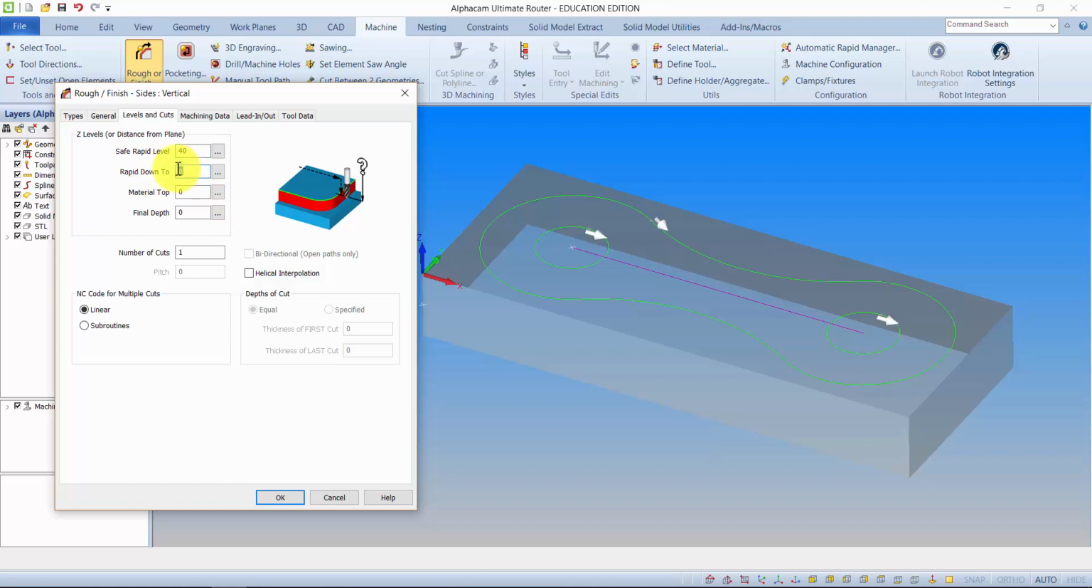The rapid down to then is usually a value somewhere between the safe rapid level and the material top. So I'm going to set the rapid down to about 5 or 6 mil. The material top we've already set to be 0. That's where the material starts. And the final depth, it depends on whether you want to cut all the way through or not. Our material is 20. For now I'm going to assume that I want to cut all the way through to the bottom, so I'll go 20.